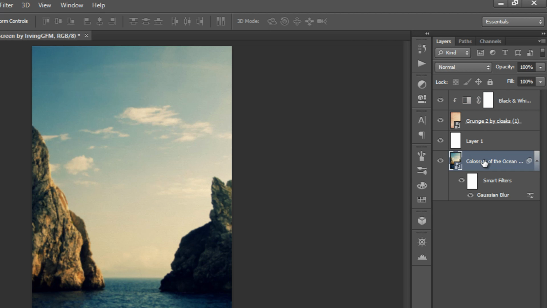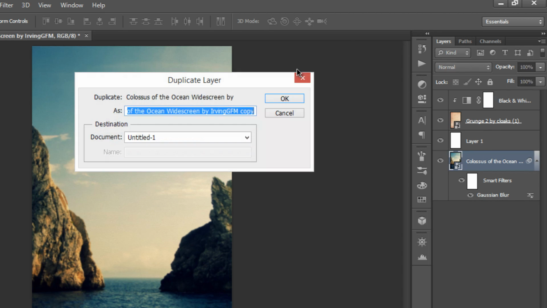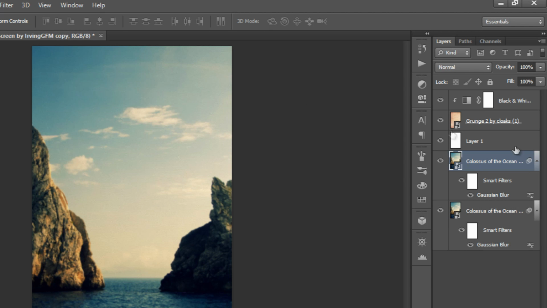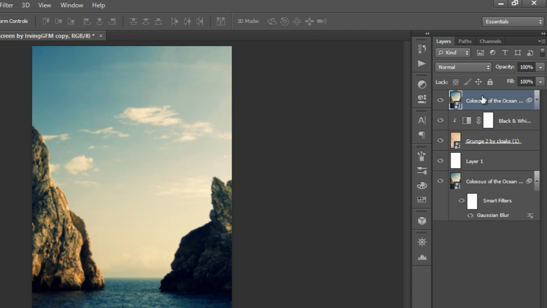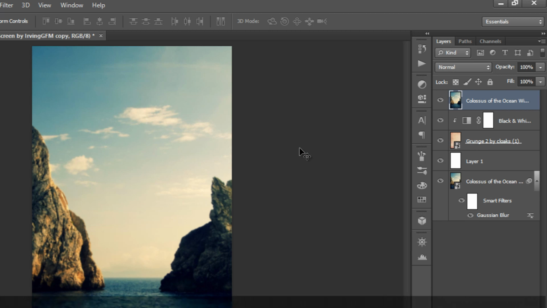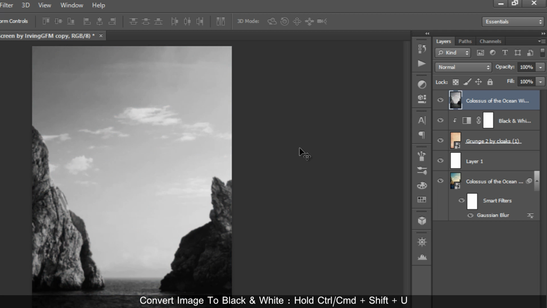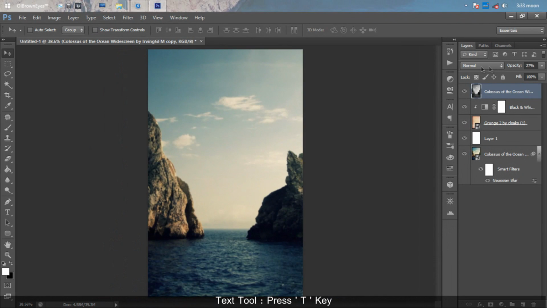Now duplicate your background layer by right clicking it and selecting Duplicate Layer, or press Ctrl or Command plus J on your keyboard. Just hit OK and drag the layer to the top of the others. Right click the layer and select Rasterize Layer, and we are going to convert the image into a black and white image by pressing Ctrl or Command plus Shift plus U on your keyboard and reduce the opacity to around 27%.